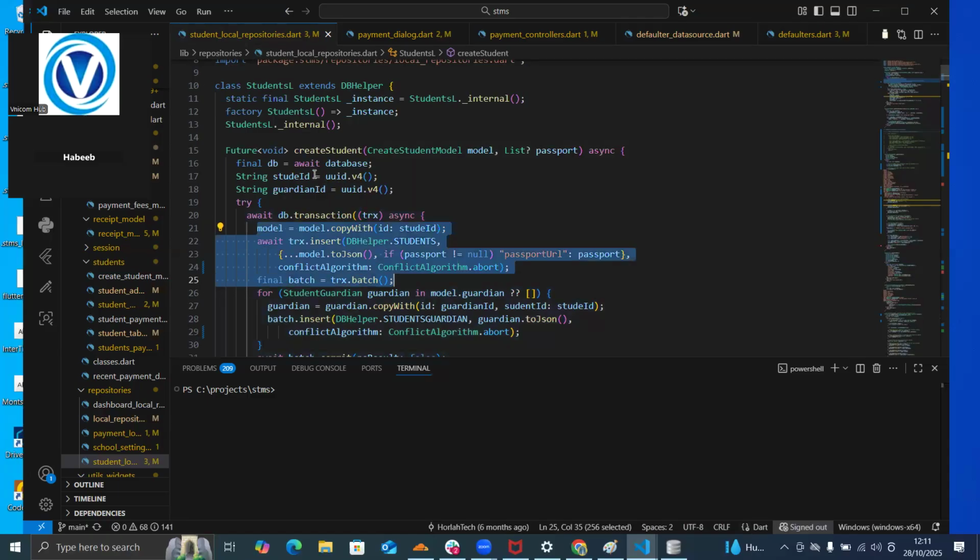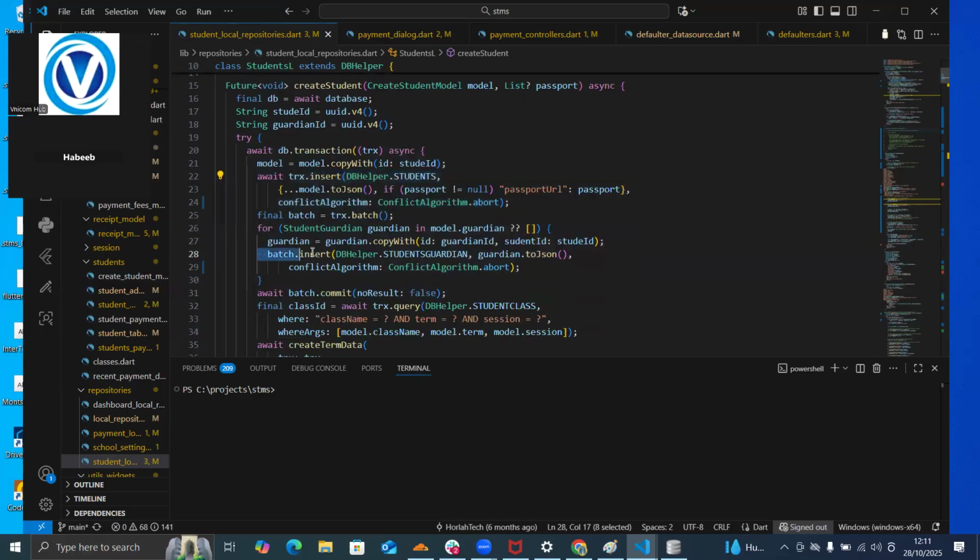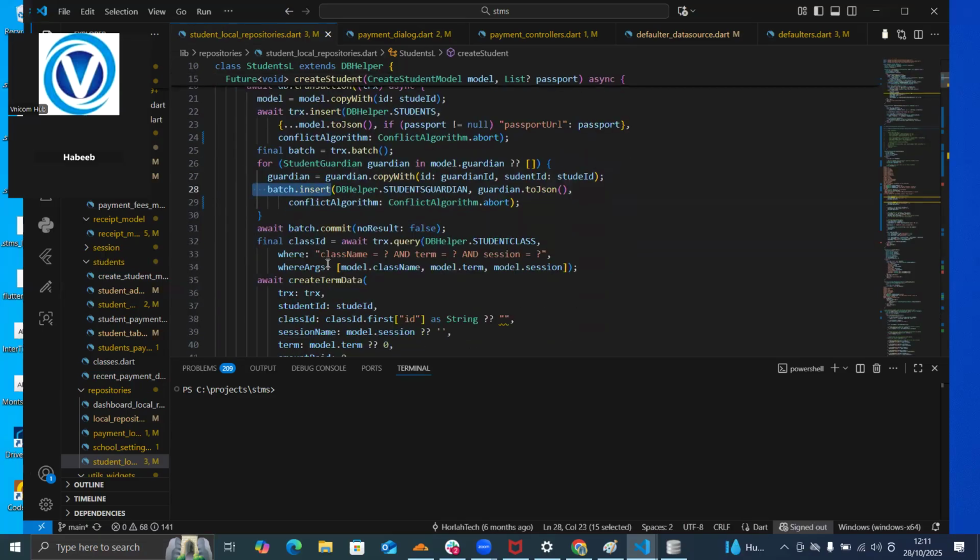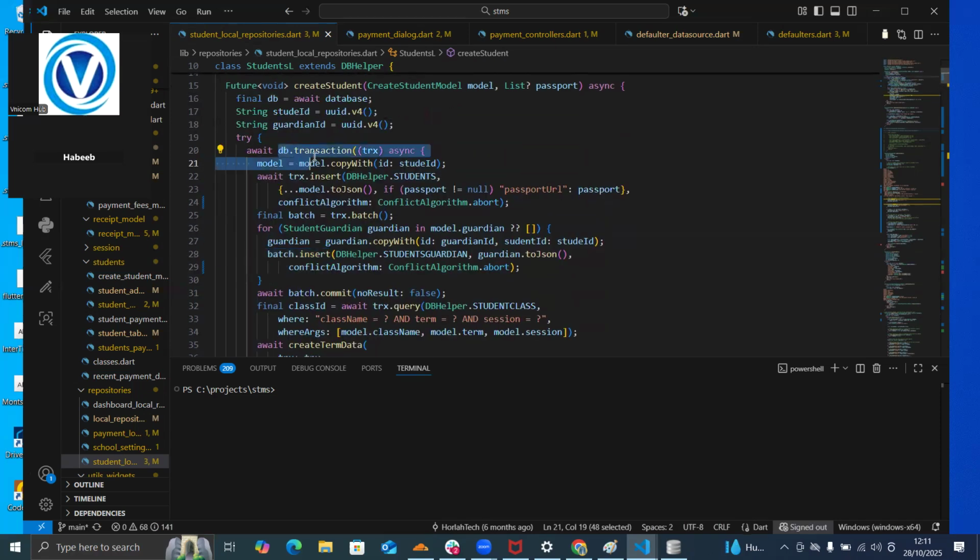Please, if you have a question, quickly call me back. For instance, in this create student, the first thing is I want to insert the student data. After that, I want to insert their guardian data as well. I don't want to keep the guardian data and the student data in the same table. That is why I have another table for guardians. So to do that, I need to convert my database to a transaction.